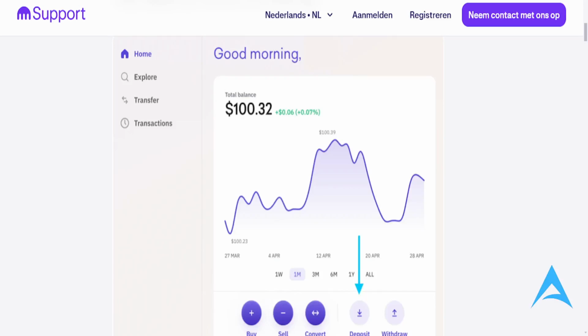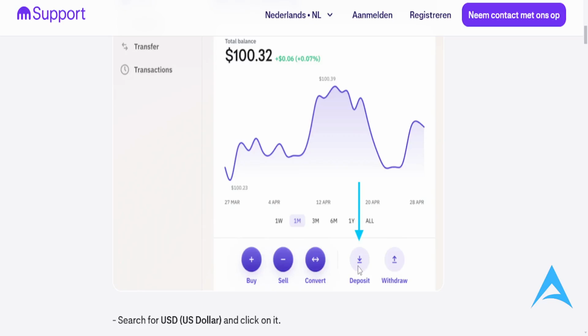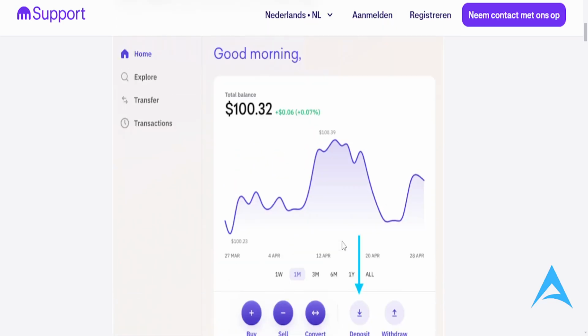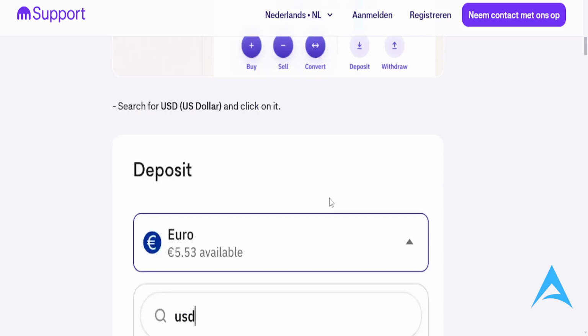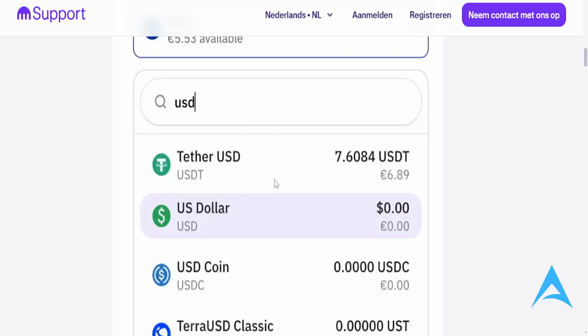Hey guys, in this video I'll show you how to wire transfer to Kraken, and this is going to be a full guide. First you want to sign in to kraken.com, then come here and select deposit near the bottom of the home page, and then search for US dollar and click on it, or any other currency you want.